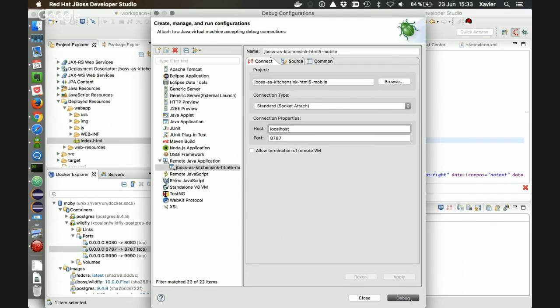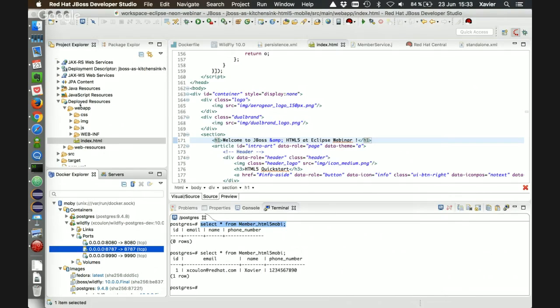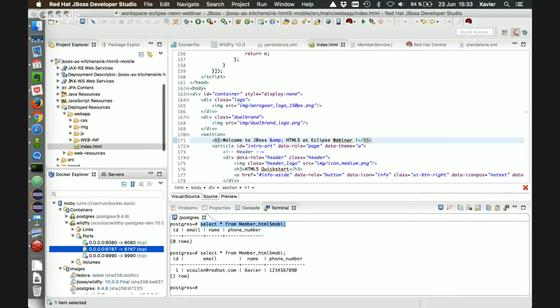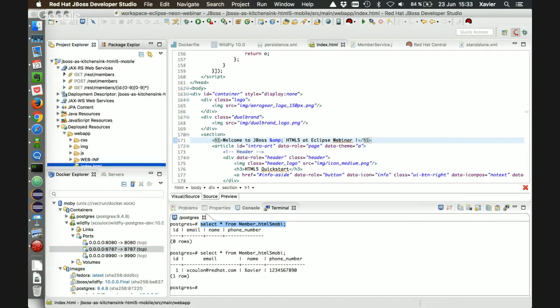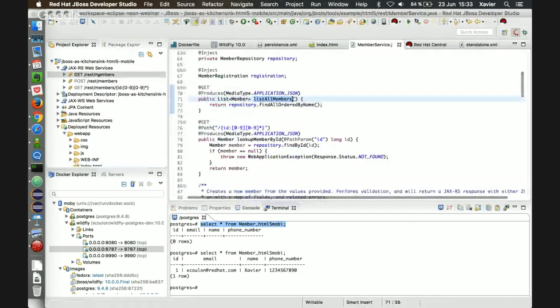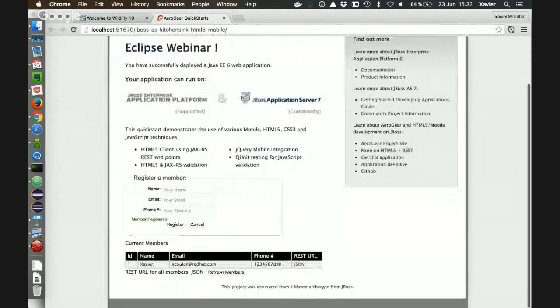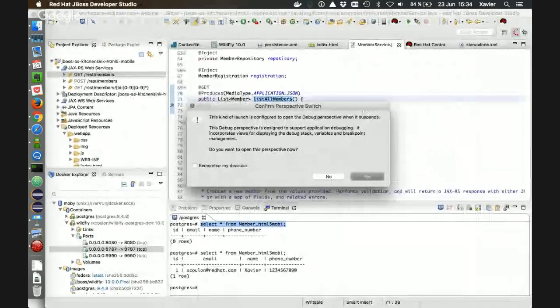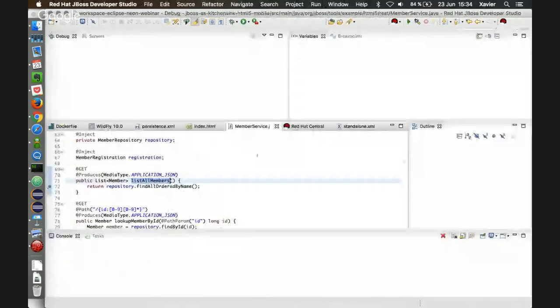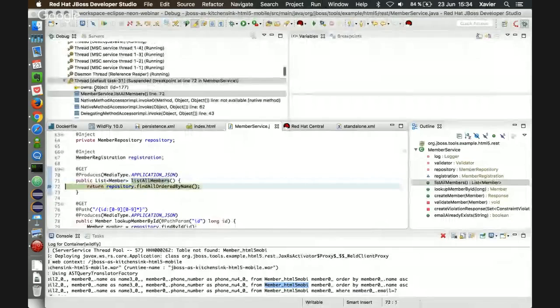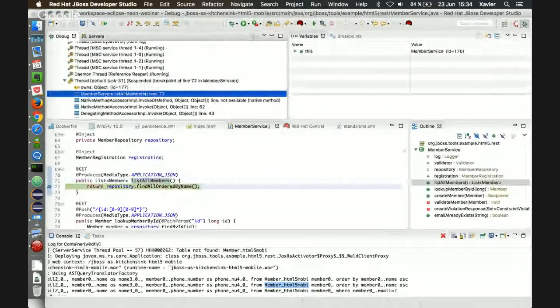So let's click on debug. And my launcher, my remote debugger, is already active. So I can browse here my endpoints. I can put a breakpoint here. When I want to list all members, I'm going to hit this breakpoint. And if I come back again to my application and click on refresh member, I hit my breakpoint, and I can see what's going on with my debugger. But keep in mind, I'm debugging some code that has been deployed in a Wildfly container.